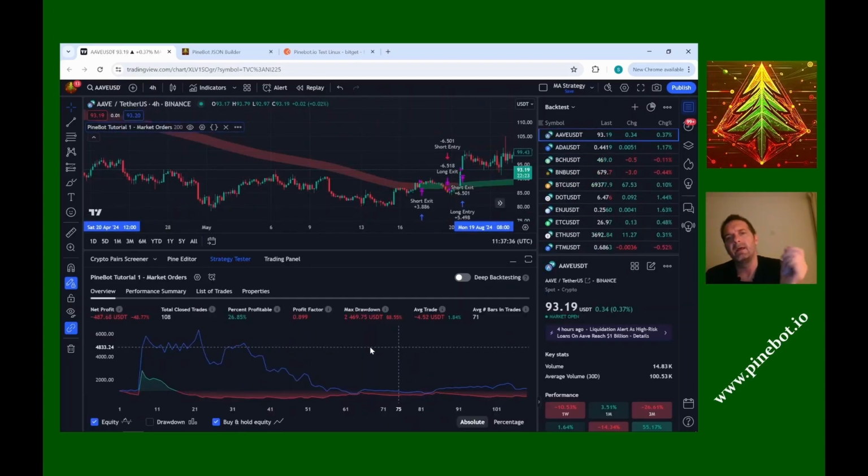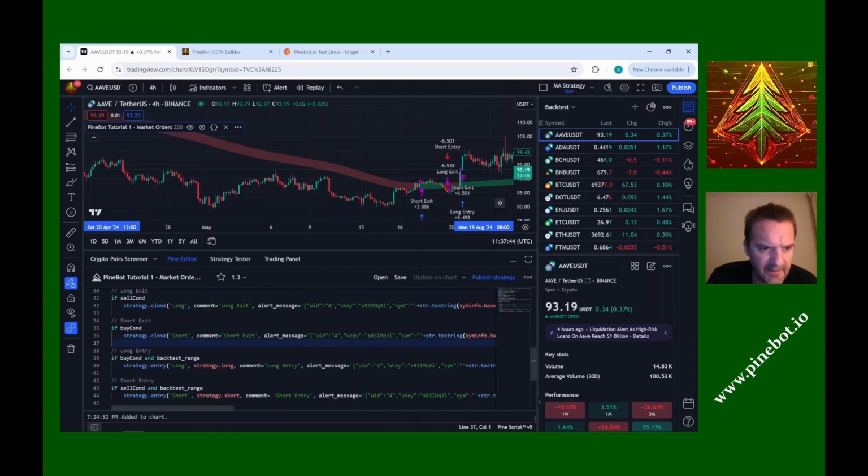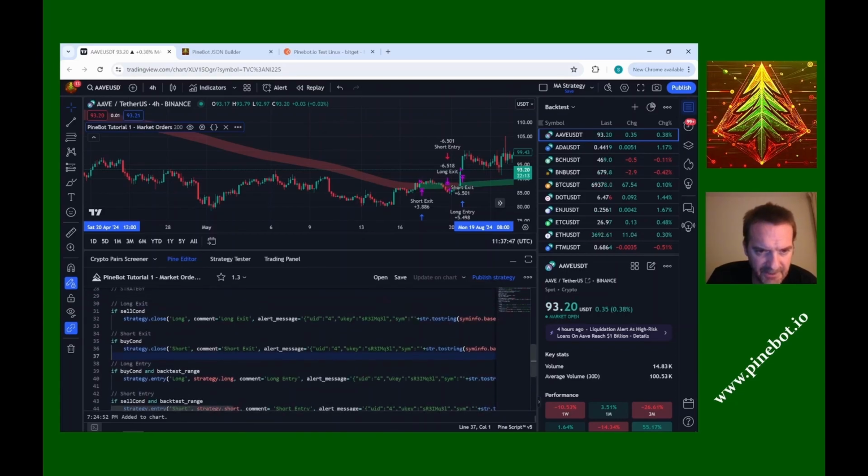Now, how do we tell PineBot to do that? So let's go into our Pine editor, and I've still got the alert messages from tutorial 1. We need to delete these. So bear with me here while I delete our original alert messages.